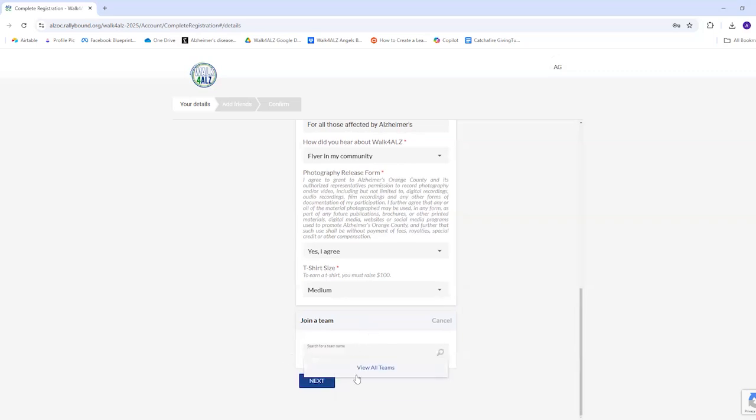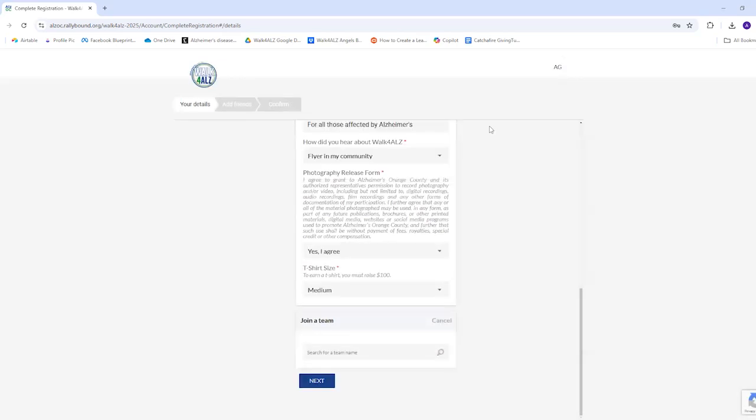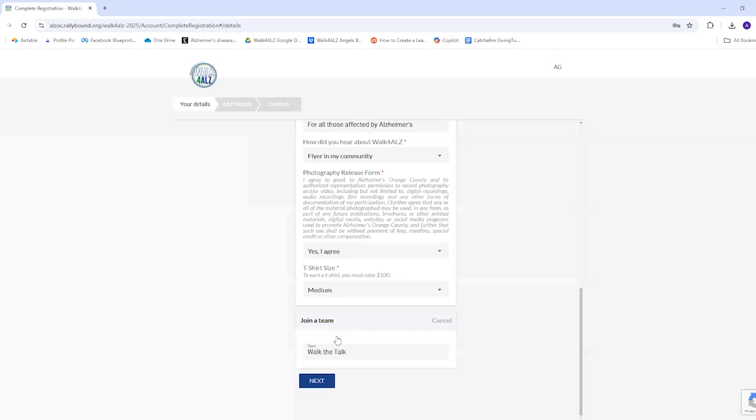Or you actually also have the option of clicking View All Teams, and then it will allow you to browse through all the different teams available. Right now, there's only one that's been created so far because we're doing this in the testing phase, but there will be a lot more teams added once people start signing up and registering for the event. So we're just going to select Walk the Talk.